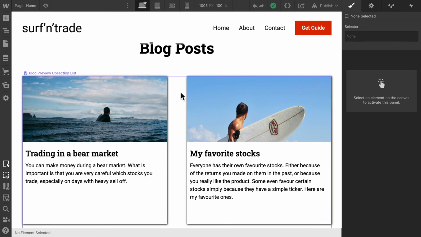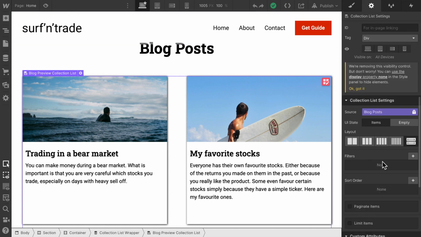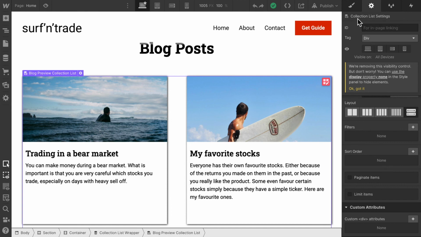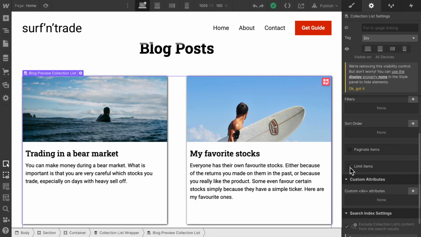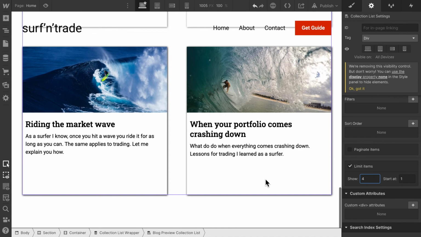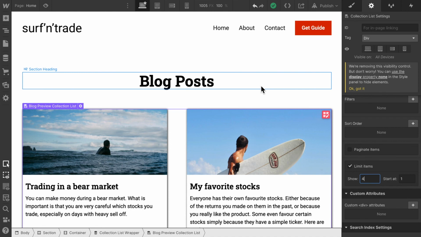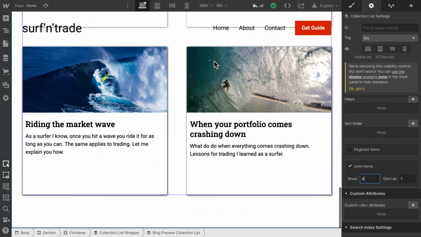And I just want to make sure that there are never more than 4 blog posts in this preview section. So let's just make sure of that. And for that, I'm going to go to the settings of this collection list. And I'm going to limit items. And I'm going to limit it to 4 items. So they're always just going to be the 4 most recent items. The 4 most recent blog posts are going to be previewed here. All right, that's it for this section for the moment.